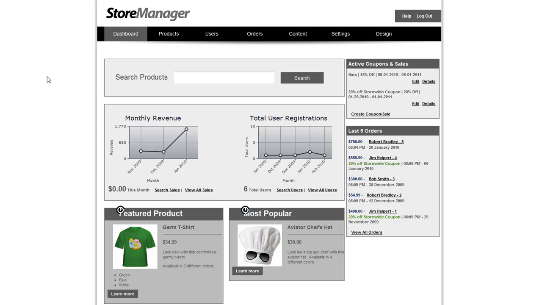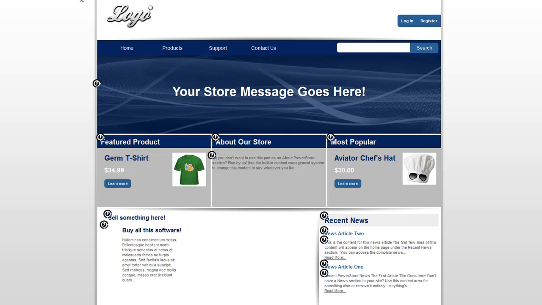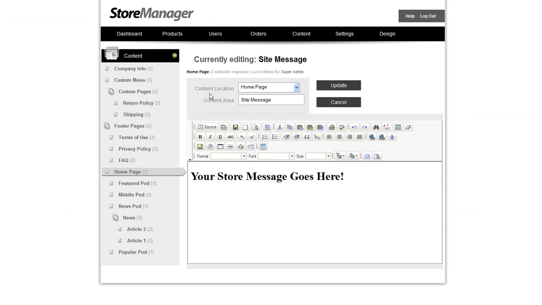So in this video, I'm going to show you how to manage the content of your PowerStore site, as well as add new pages and customize the main navigation and the footer. So once you're logged into the Store Manager, if you visit your live site, you'll notice CMS edit icons over every content area that can be edited using the PowerStore CMS. Simply select the area that you'd like to customize and you're taken straight to the appropriate area in the CMS to make your change.